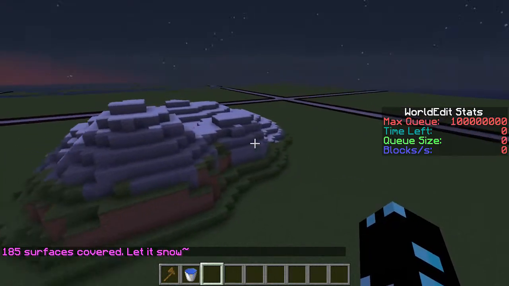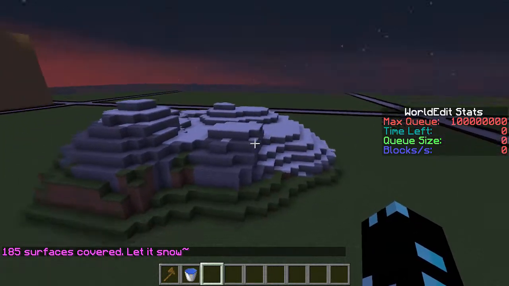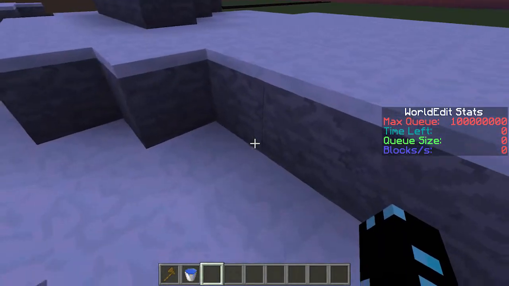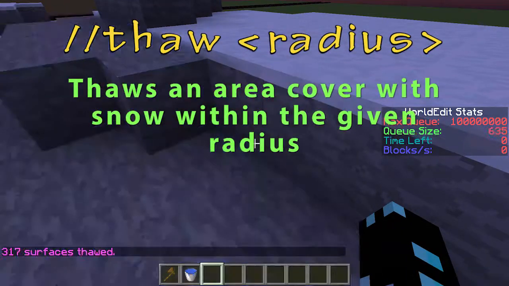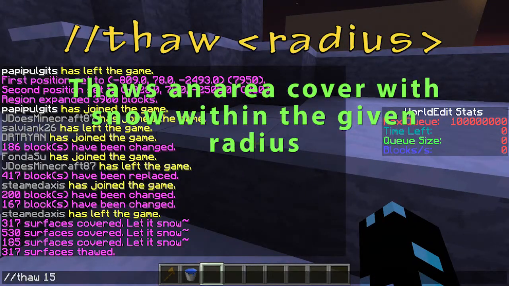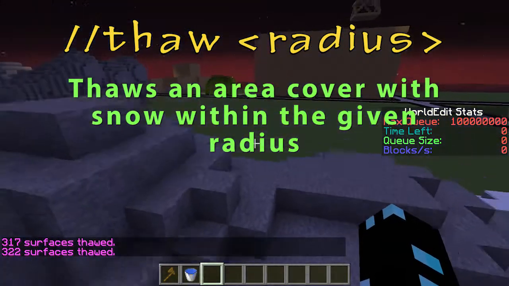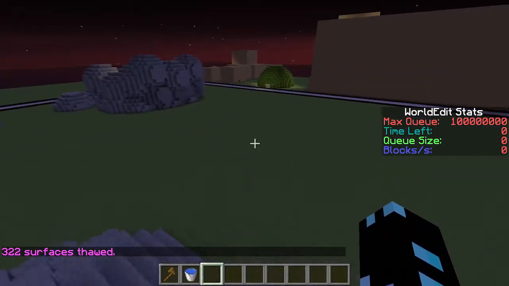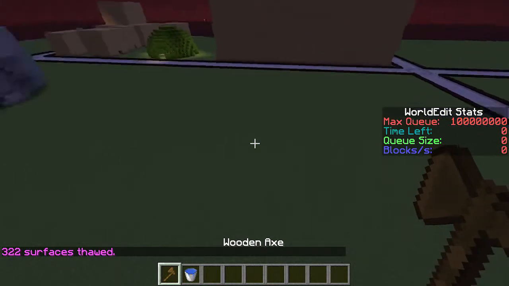And of course, you could use the overlay command as I showed previously. However, this is just another way to do it. And similar to the snow command, you can use /thaw, and that will thaw out the snow. And again, for thaw, you can also specify a radius, and that will thaw in that radius. So that's that command.